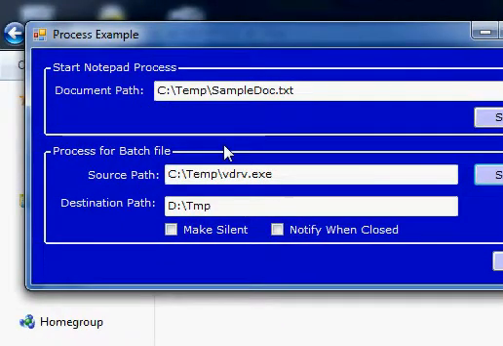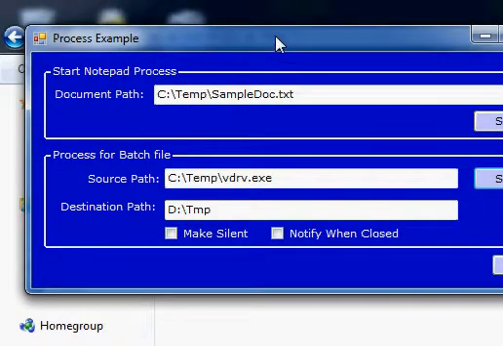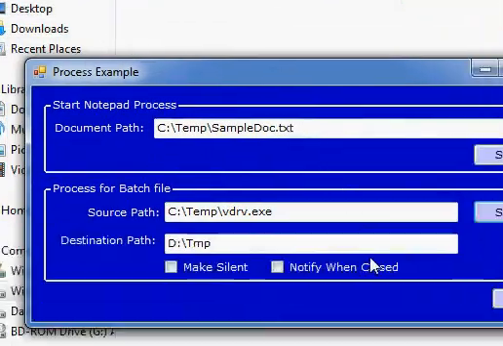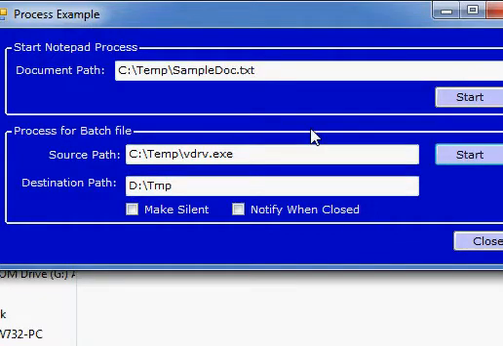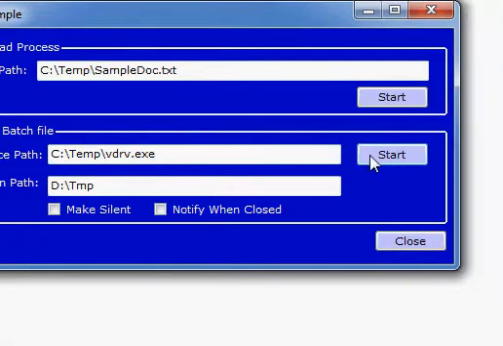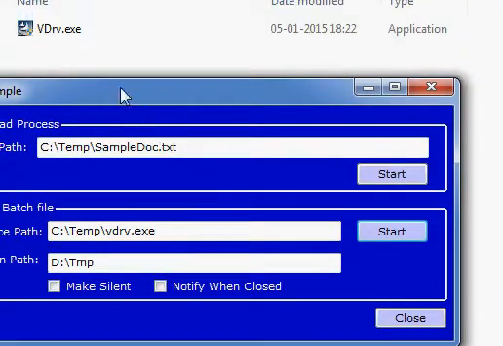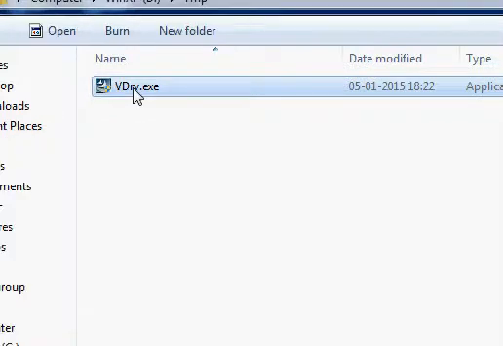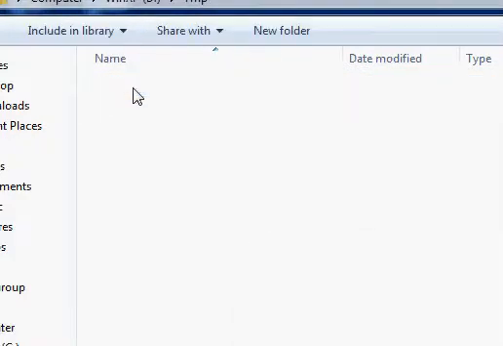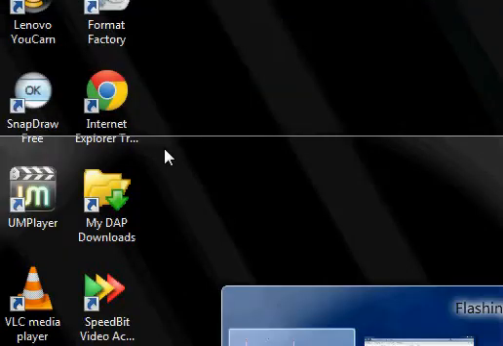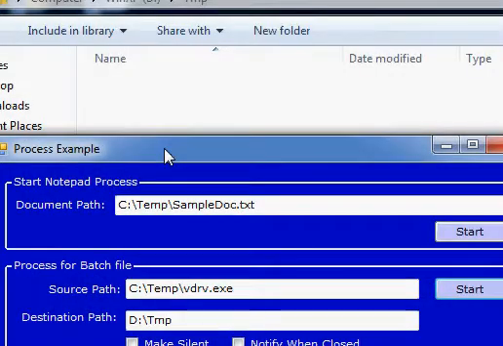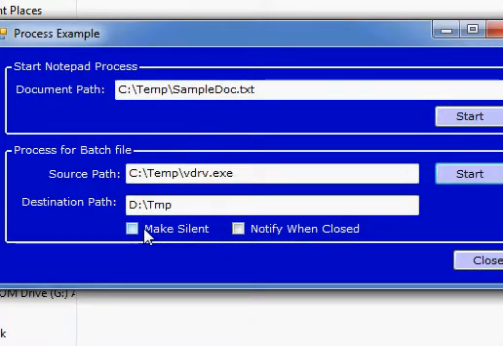So sometimes we need to make this copy silent. In the previous case, you saw a window popped up because it's a batch command. So a console window is opened in the background and performed the copy actually. So I'll do it once again. You can see a window popped up and it performed a copy. So to avoid it, we can make the copy silent.